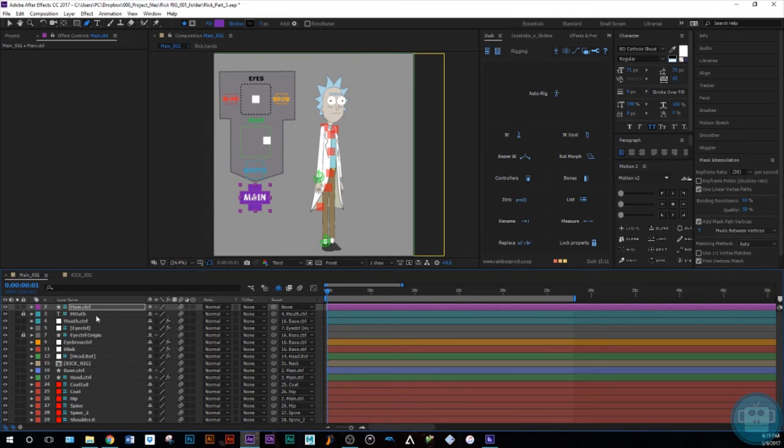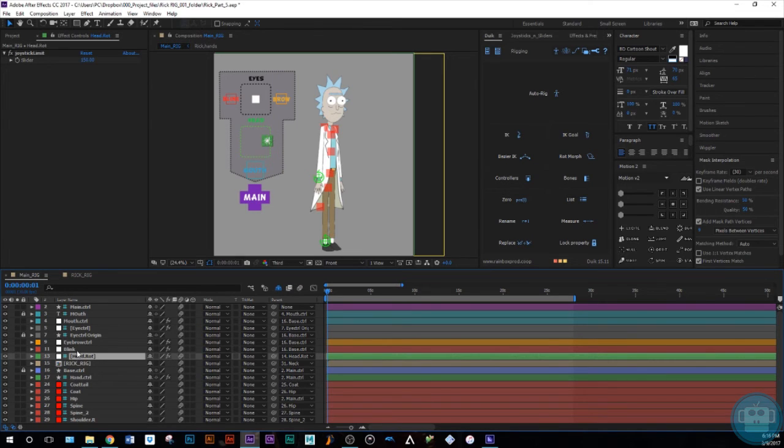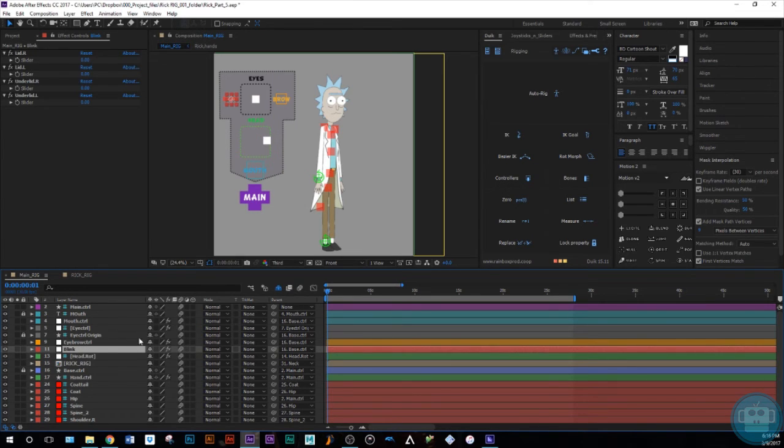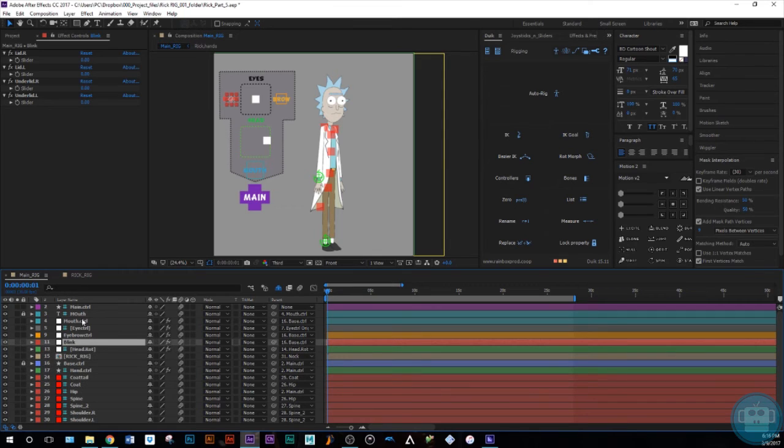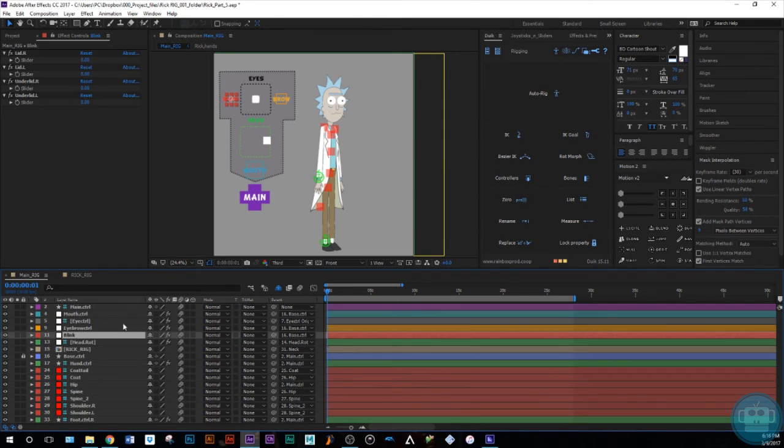Alright, let's double check that everything is clickable on the screen. And the way we achieve this is by locking everything else that we don't need. Okay, so we need the head rotation, we need most of this stuff, right? But we don't need to see the mouth text layer. We don't need to see that.